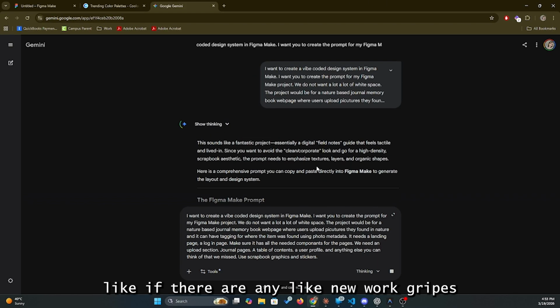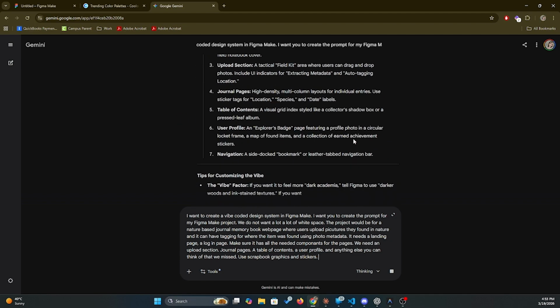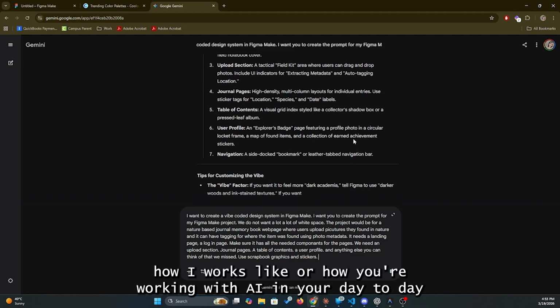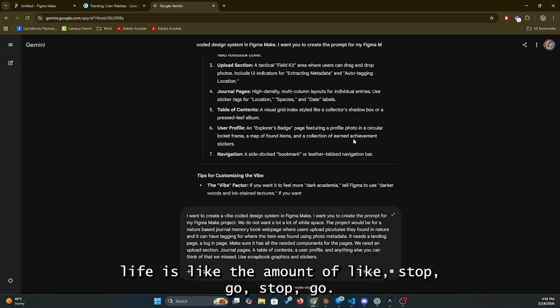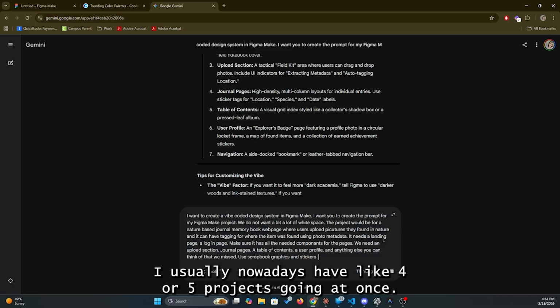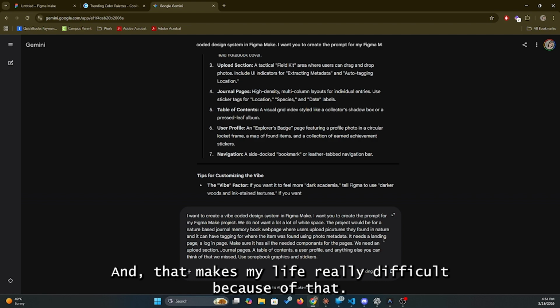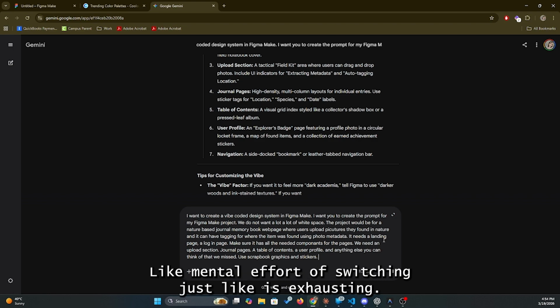Yeah. If there are any work gripes about how AI works, or how you're working with AI in your day-to-day life, it's the amount of stop, go, stop, go. Yeah, a lot of context switching. Because at this point I'll usually go check on something else. Yep. I usually nowadays have 4 or 5 projects going at once, and that makes my life really difficult because that mental effort of switching is exhausting.